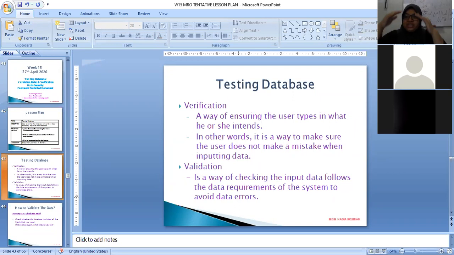When you have set your database so that gender should be M or F only, you make that specification. So make sure you put only that letter, M or F. Whoever did my quiz work will know what I'm talking about. So that's what you call validation.